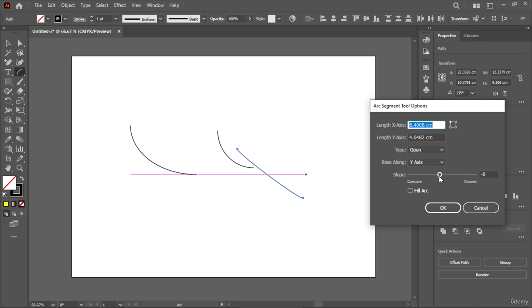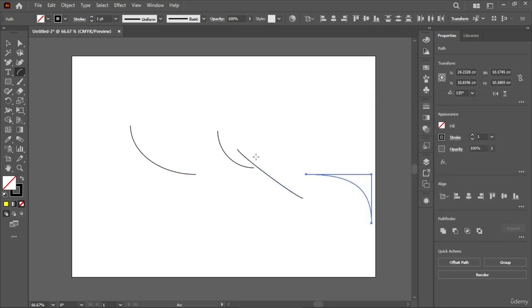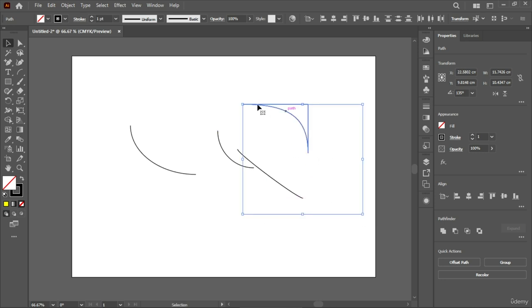Now say I want to decrease the slope to 69 and I want it to be closed, and I want it in the x-axis, so I press OK. Now you can see that the curve line over here has been shaped in a curved manner, and I have a closed anchor. All right, so this is how you basically use the arc tool.